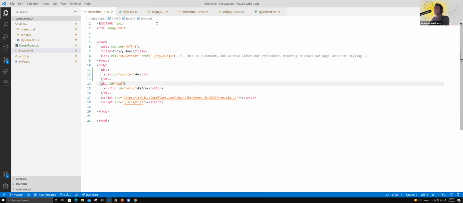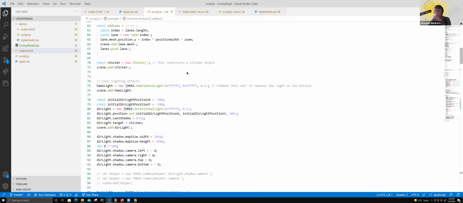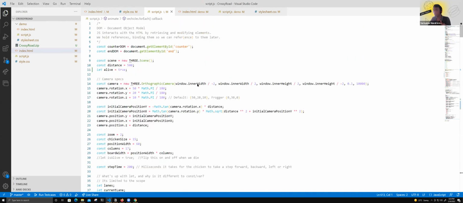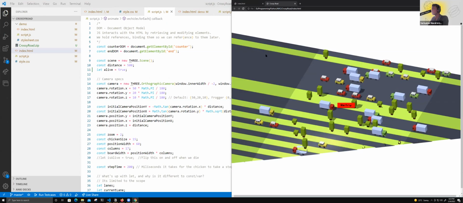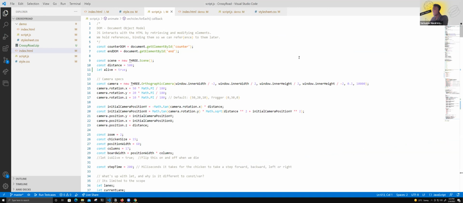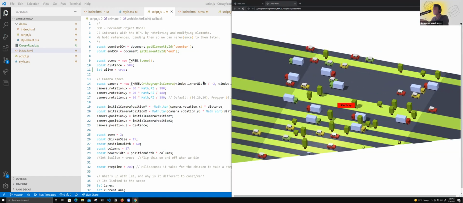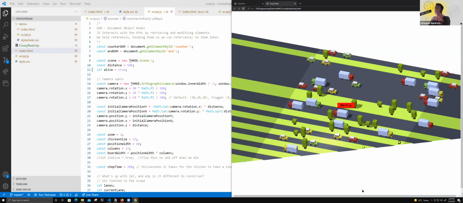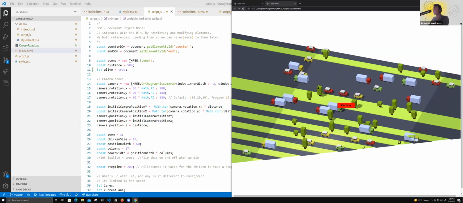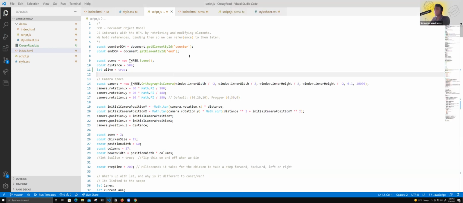So let's go over what's going on in the script file real quickly. There's a lot of other stuff to do with rendering. This 3D stuff is not easy, let me tell you. But there's a lot of resources for 3JS, the 3D rendering library. We'll be talking about how the JavaScript interacts with these objects, so how the cars move, how the chicken moves.